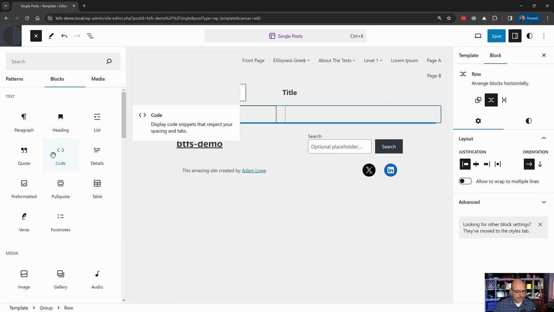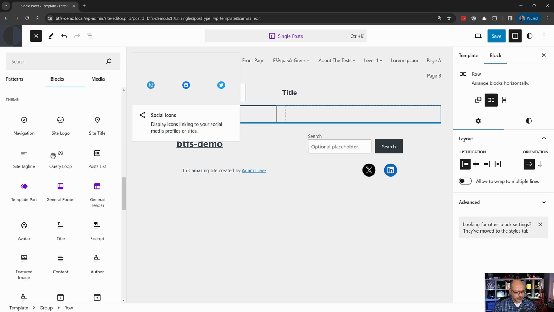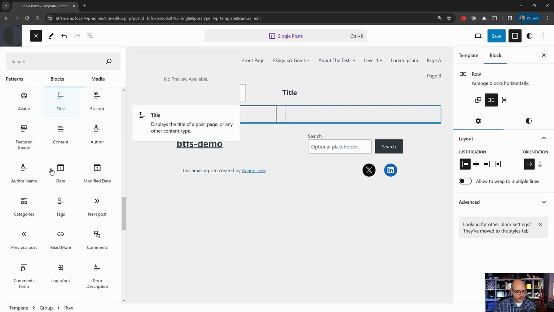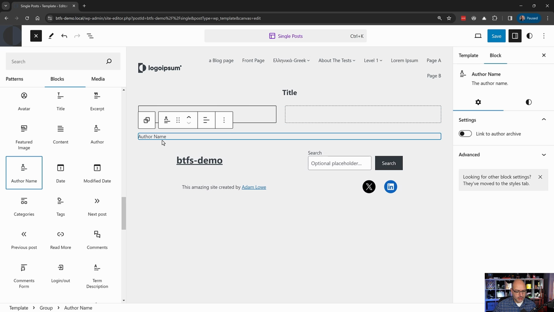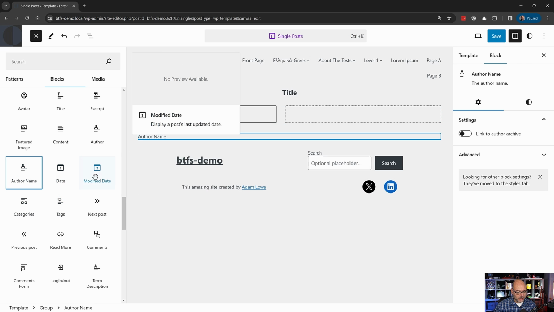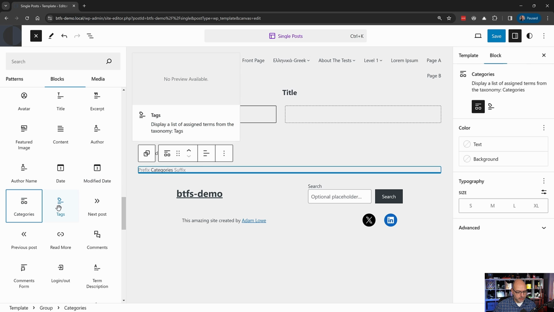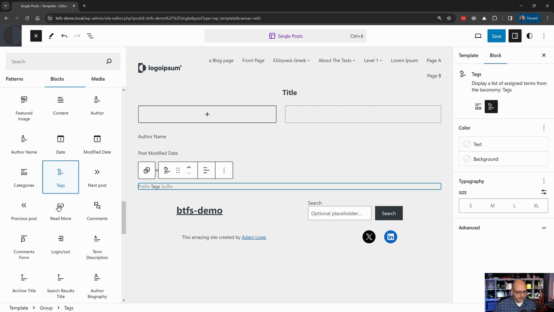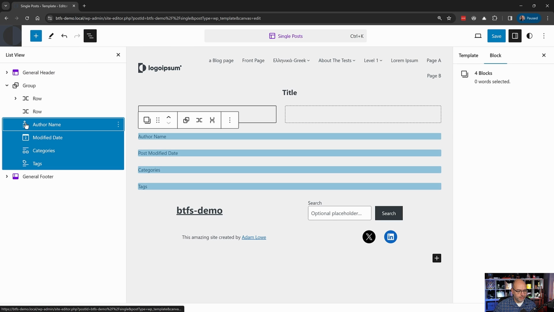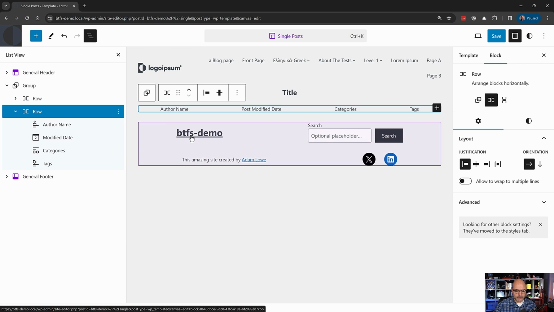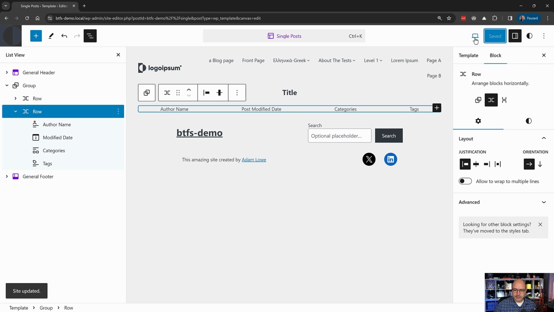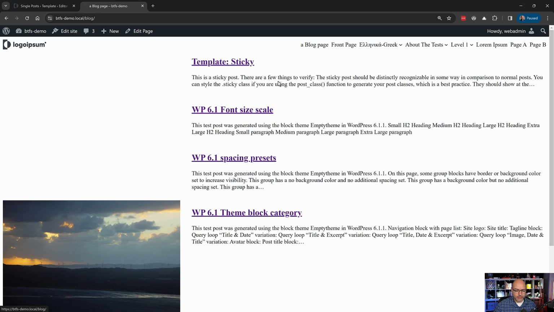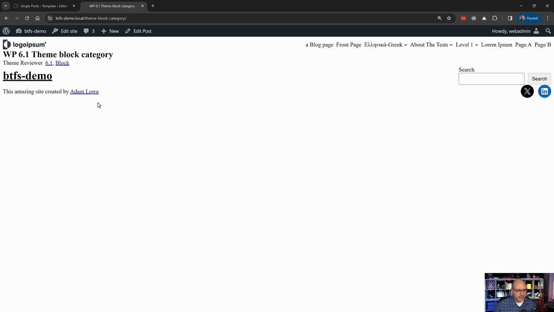Let's come back in here and do blocks. Theme. All right, so what do I want here? I want to add the author name. Yeah, we'll do author name. And we'll do the modified date, categories, tags. I think that should do it. Grab all these guys here and pop them in the row. So let's just save that and take a peek at it on the front end. And we'll do a blog page and click on one of these guys.